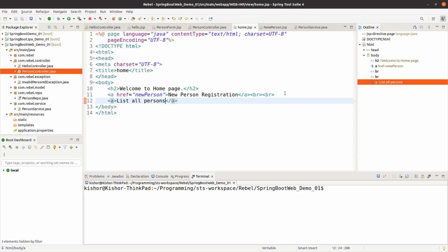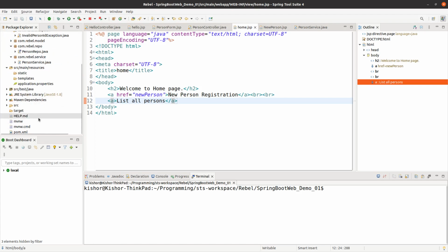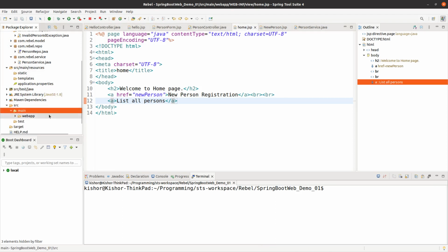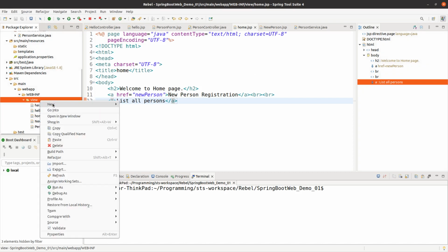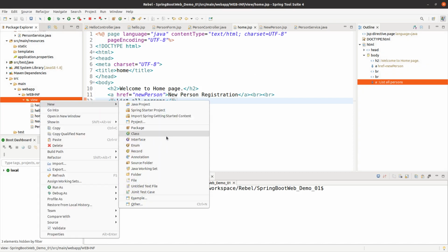So what we have to do, let us create one JSP page here, under src/main/webapp/WEB-INF/view. Here we need to create one more JSP page. What is that JSP page going to have? All persons. Yeah, we'll see that. How do we do it? New JSP.